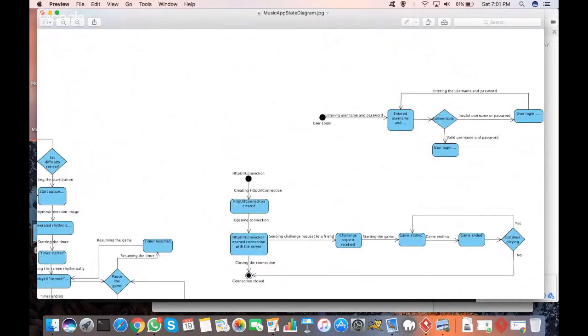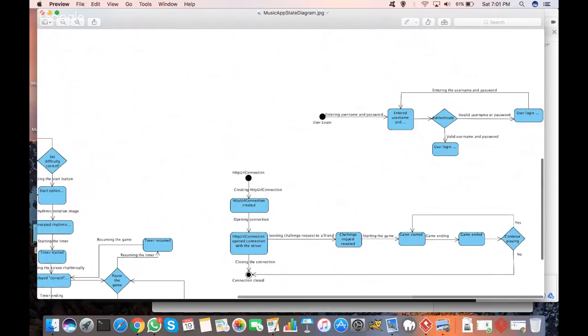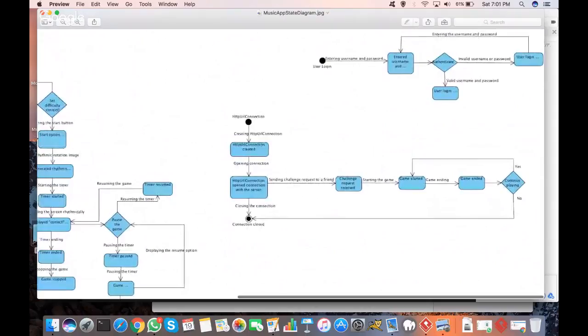I'm missing the endpoint here after the user logged in successfully. So this one is for the actual connection between the player game app and the friend app, the friend game app.